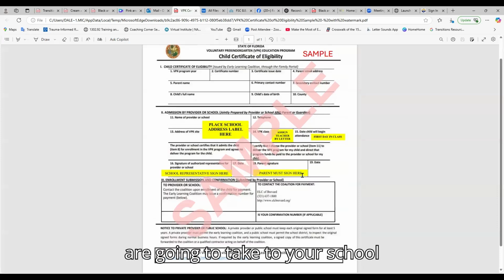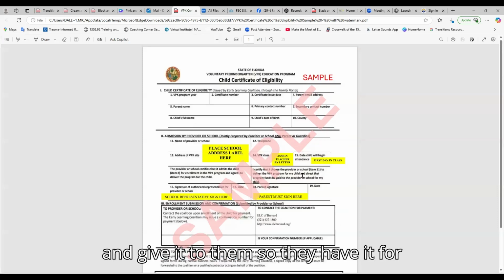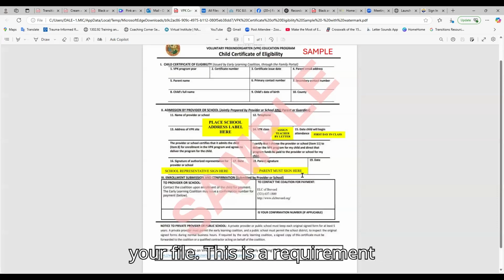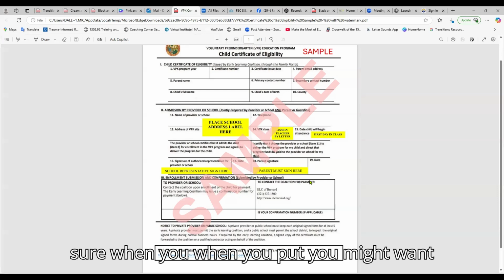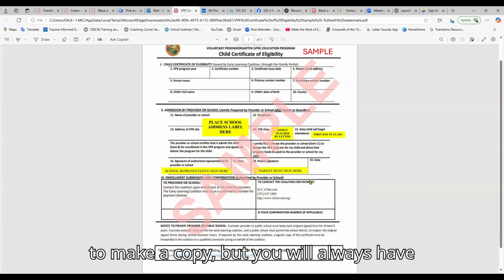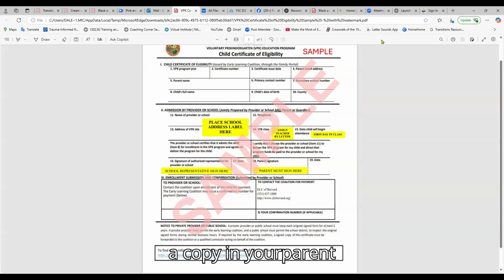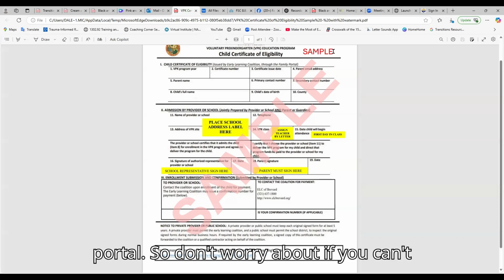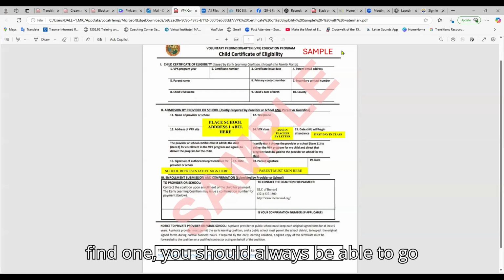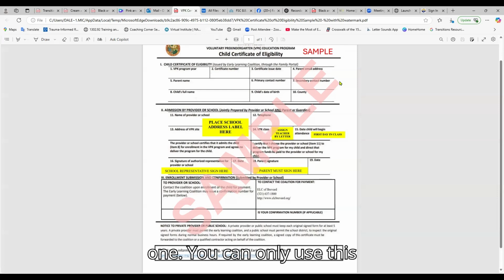This form you are going to take to your school and give it to them so they have it for your file. This is a requirement by the state of Florida. Now you might want to make a copy, but you will always have a copy in your parent portal. So don't worry about if you can't find one. You should always be able to go back to your parent portal to recover one.